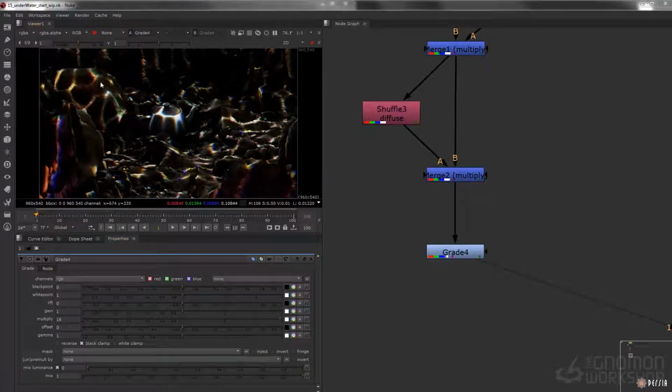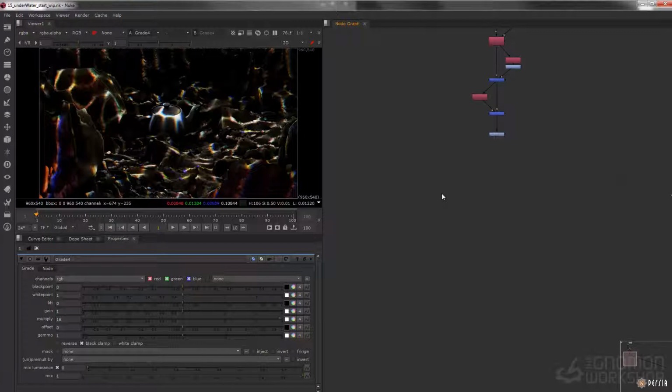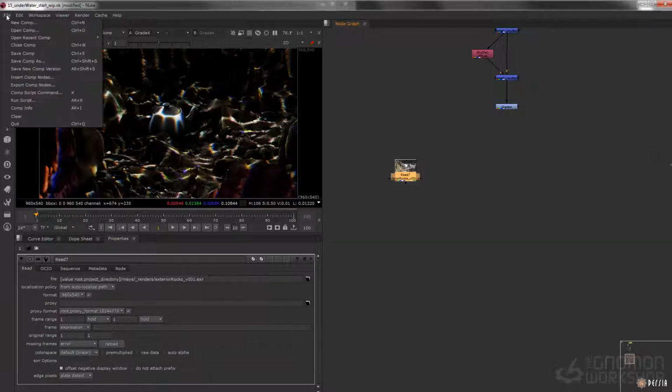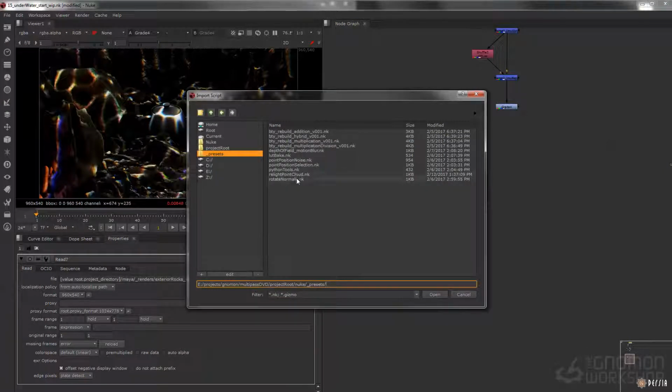Now we want to start doing some relighting to our image. So I'm going to copy our original EXR and just bring it back down here, just to give us some more room to work with. And then I'm going to bring in our relighting template. So insert comp nodes, presets, and then we have our relight point cloud, which is what we built before.